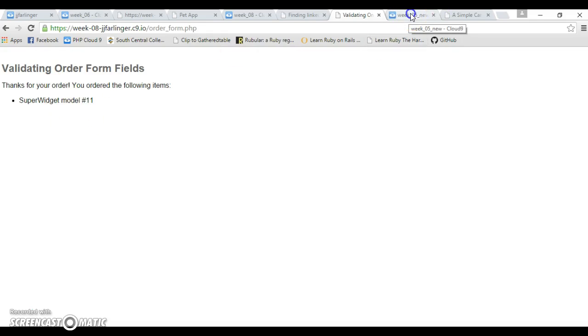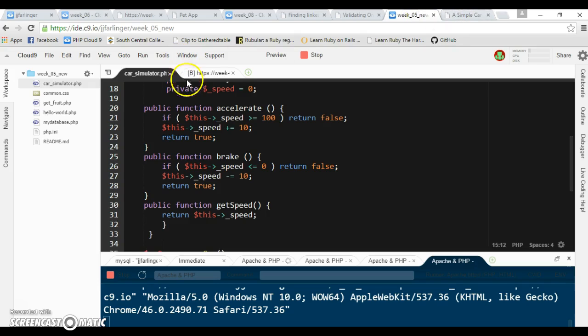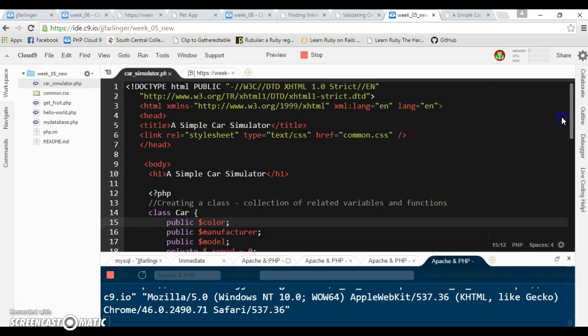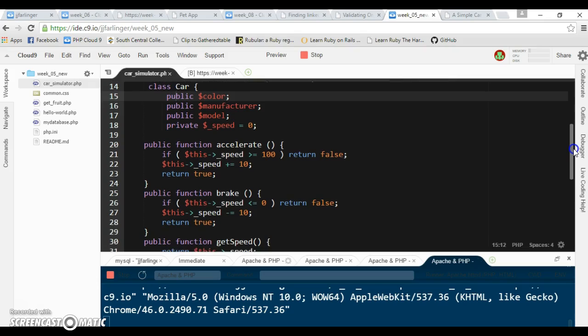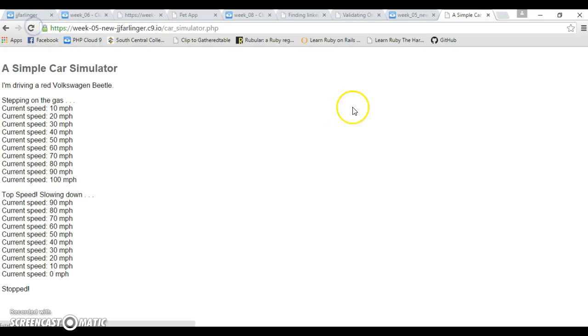The final project that we worked on in week 5 was a car simulator, and that car simulator created a class, a collection of related variables and functions. So we have their color, the manufacturer, model, and then a speed. We set the speed down here to 10. We also set an acceleration function, which increases the speed in increments of 10 up to 100, and then once it hits 100, then it hits this brake function that goes from then down in increments of 10 down to 0. And when you run that, you get something that looks like this.